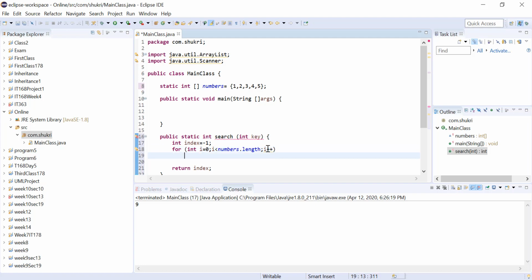What are we going to do for each member? We are at the first element. We are going to check, does this element match the key we are looking for? So if the element at location i, numbers at i, is equal to the key, in that case, we are going to return i, which means that we found that element at location i. So this is the index of the element.